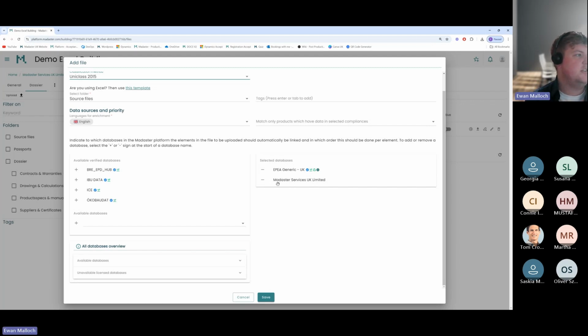I can adjust these around. So if I wanted to look in my own database first, and then infill any gaps with the generic information, then we can tell the platform which way I want to look, which database I want to look in first. You can add additional databases. So these are another additional verified databases that we have.